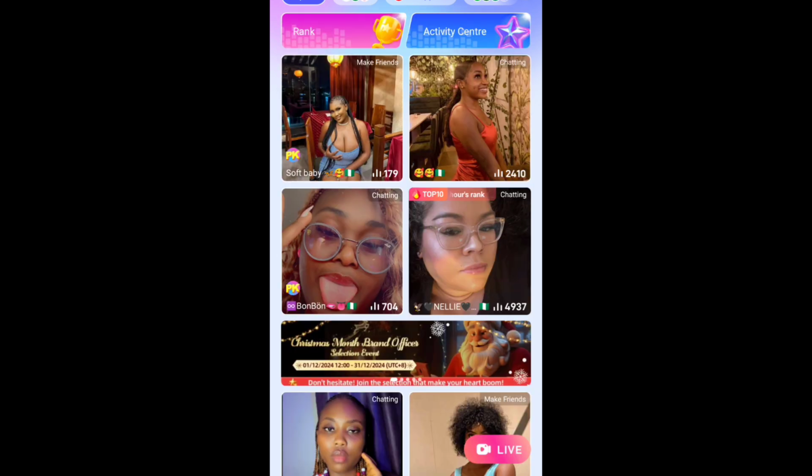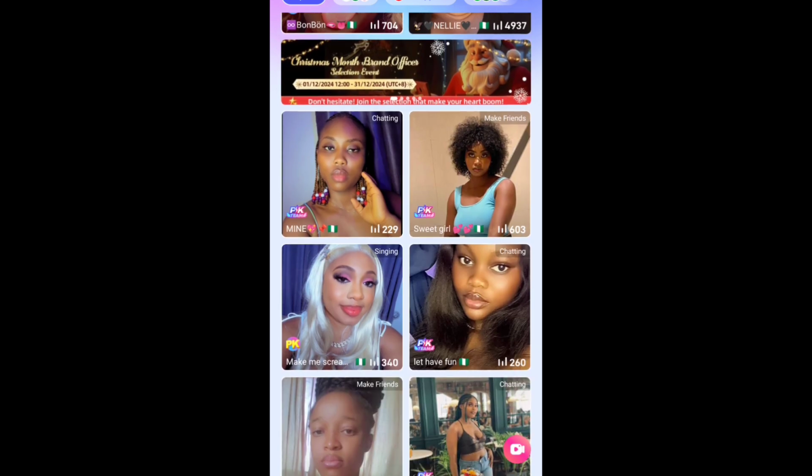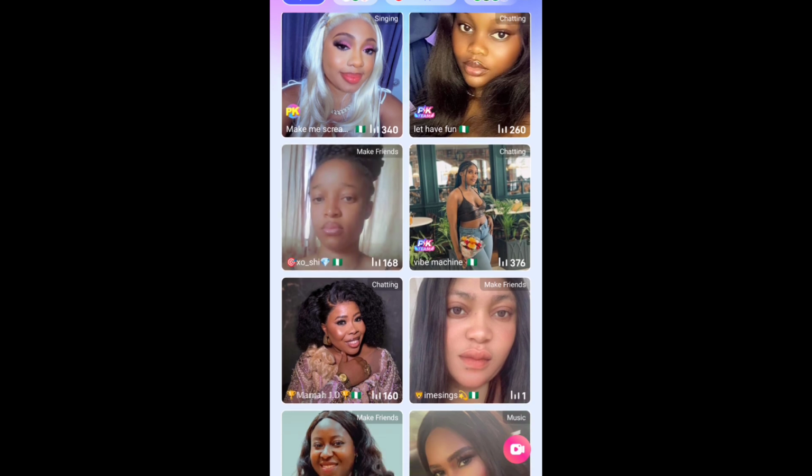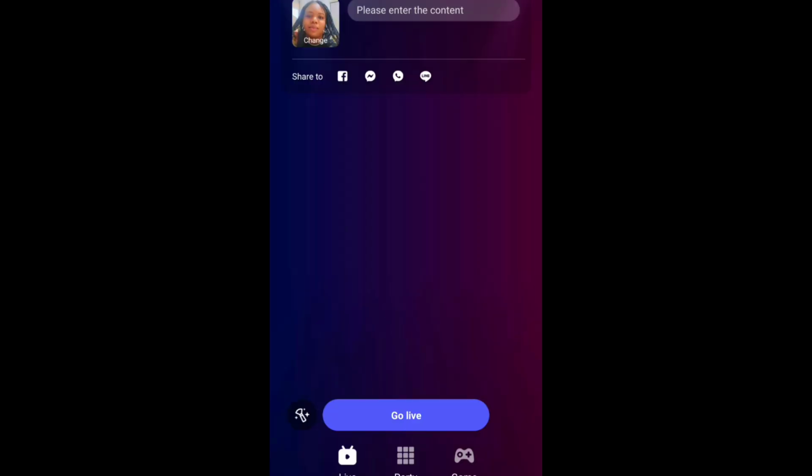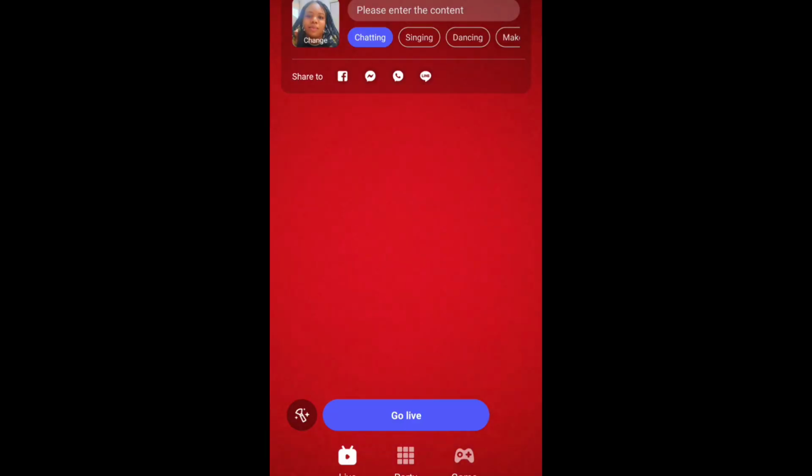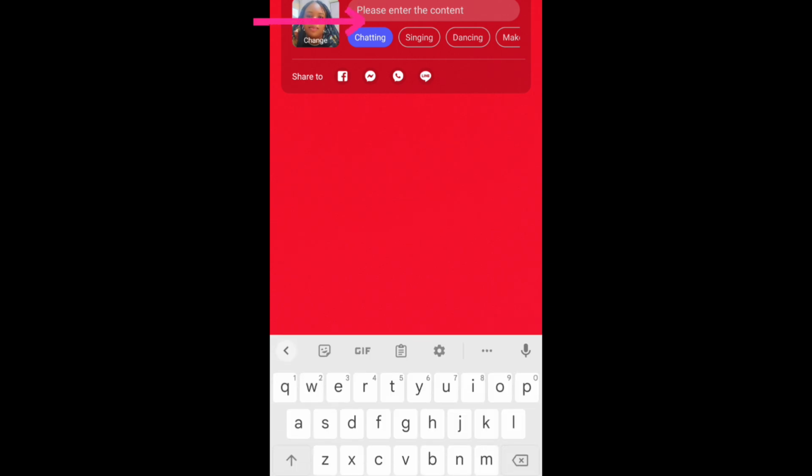If you're a lady, you can see different people that are live. The next thing you're going to do is click on this live button here. Once you click on it, it's going to open up like this for you to go live. I'm covering my camera because I don't want to show my face, but once you open here, you are going to see your face. First of all, make sure you write, please enter the content. So write what you want to see here. Maybe you can write make friends.